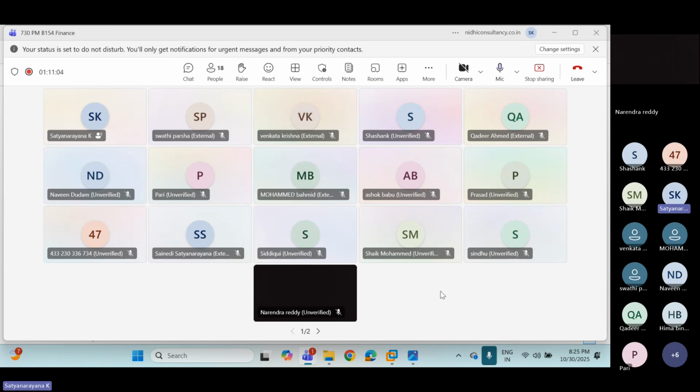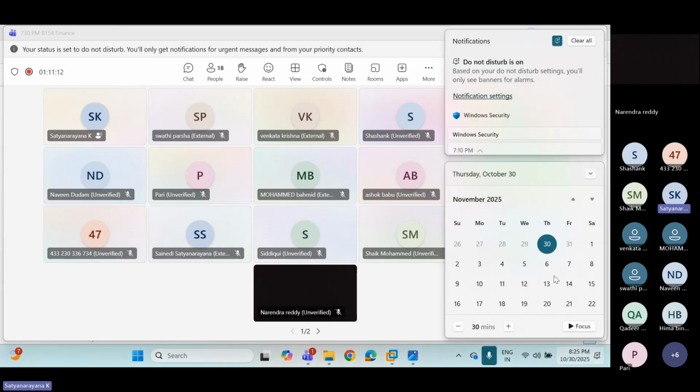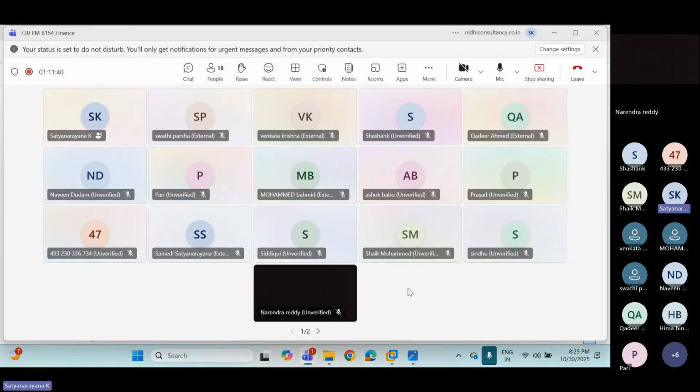Actually, whenever I'm starting this batch, it should continue tomorrow and the day after. But unfortunately, I have some personal work, so on 10th we'll continue. From 10th onwards, it will be continuous without any break. The same link will work on 10th and 11th, and 12th also has the same link. You can join on 10th November, whoever is interested.